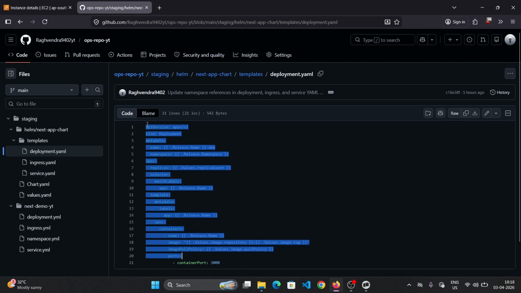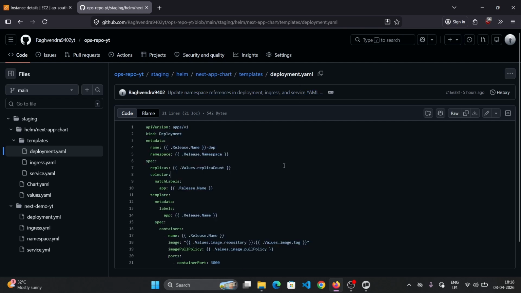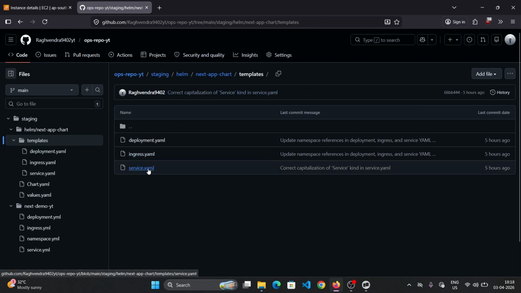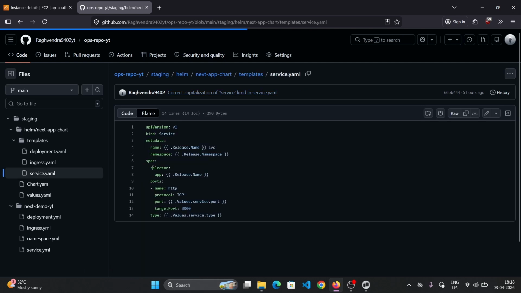ये कैसे बनाते हैं चार्ट, डिप्लॉयमेंट का हमने बनाया था साथ में. And I have also created the service and ingress chart. Let's take a look. It's the same, the release name that we give when we create our application. Namespace is also dot. जब हम अपनी एप्लीकेशन बनाएंगे उस समय हम नेम स्पेस भी देते हैं. If you have seen the video yesterday.